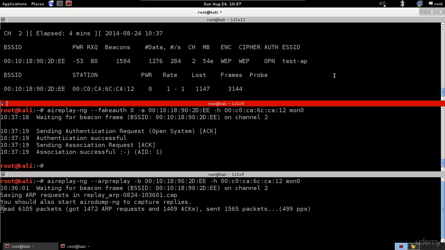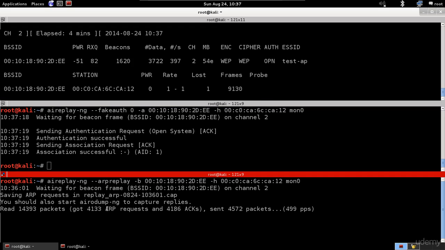Okay, as you can see, we've captured an ARP packet, and now it's injecting the ARP packet here. So it captured an ARP packet, it's injecting it in the traffic. The AP is creating another packet with a new IV. We're receiving it, injecting it again, and we're just doing this over and over again. You can see the number of data has already reached 9,000.